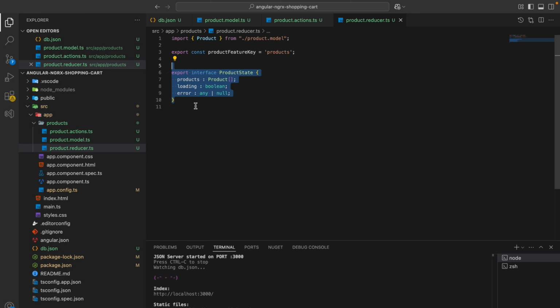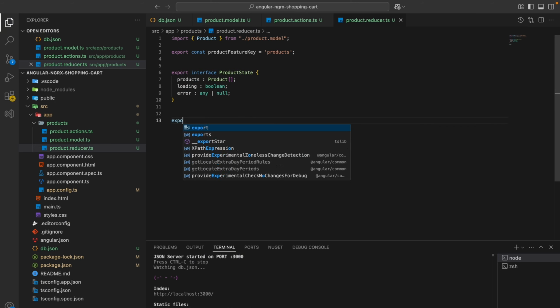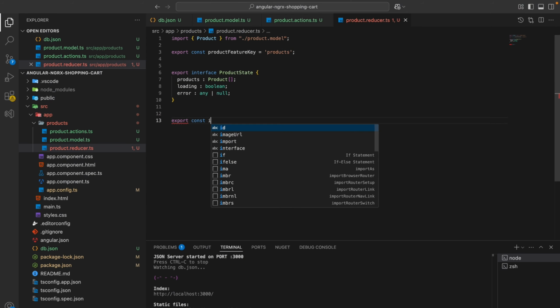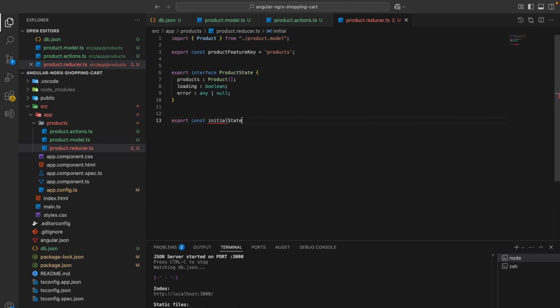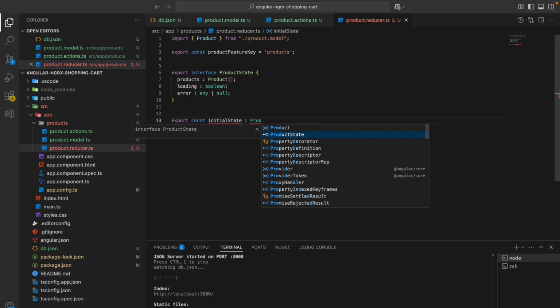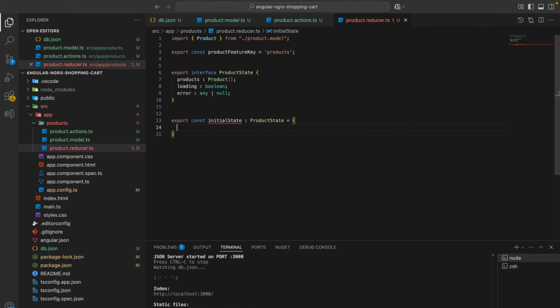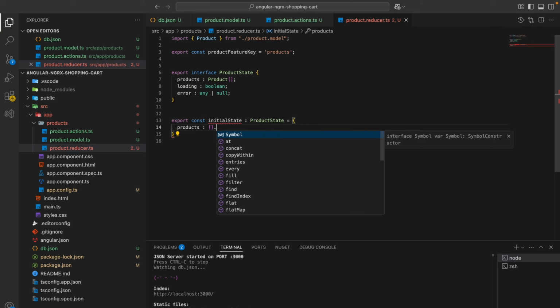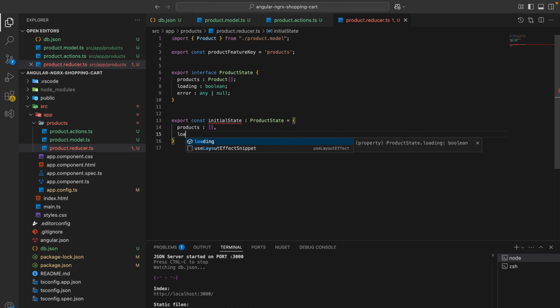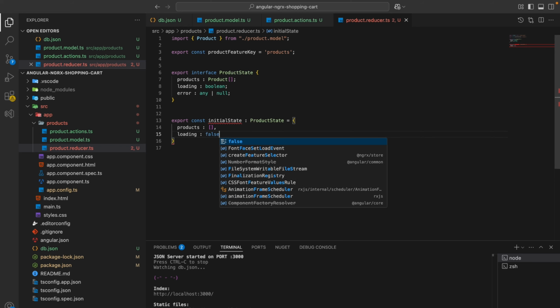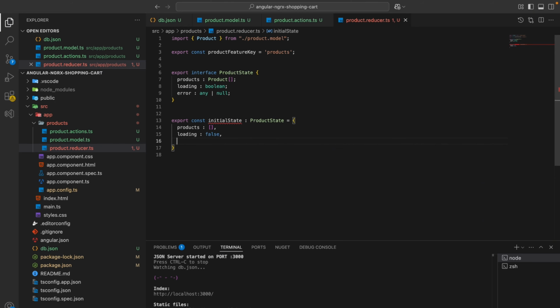Now we just need to initialize it. So for that, we'll say here export const, and this will be our initial state. Okay, and this will be of type this product state. Now this time we will define it. So it needs three properties, which are our products, loading, and error. We'll initialize them. So products will be empty in the beginning, so we'll give it an empty array like this. And our loading, in the beginning it would be false, right, because we are not loading anything. And then our error would be null. Great.